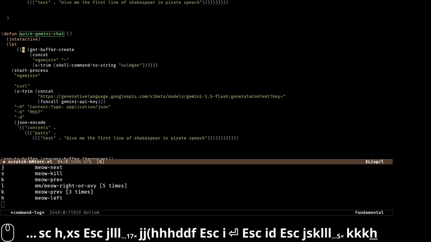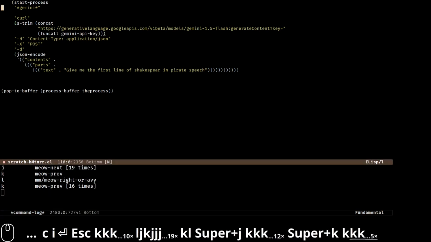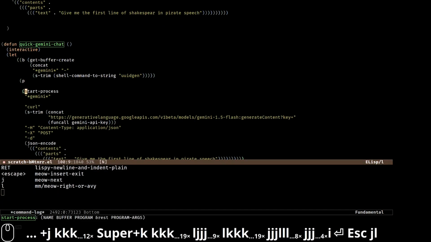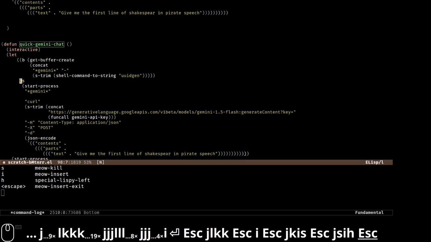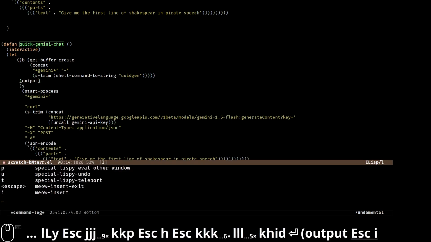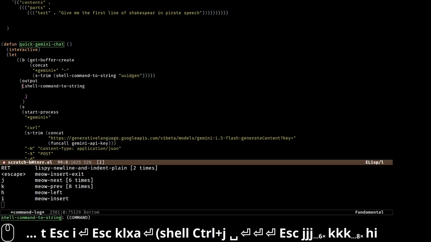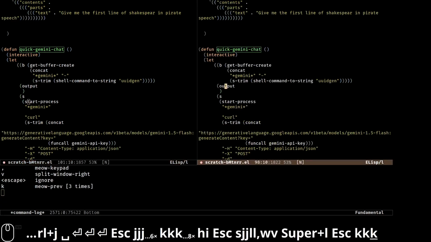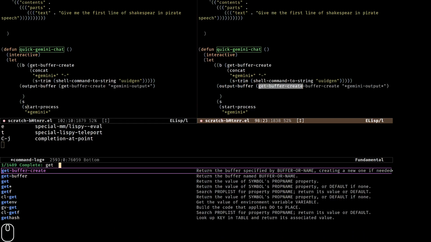Make a buffer, then make a process. And actually, I can just say output. I just say start process with this buffer. Oh no, wait, that's not what I want to do. I'm gonna just go with share command to string. Oh wait, this one is not so nice. No, start process. Okay, output buffer. All right. Okay, I'm gonna do it like this.